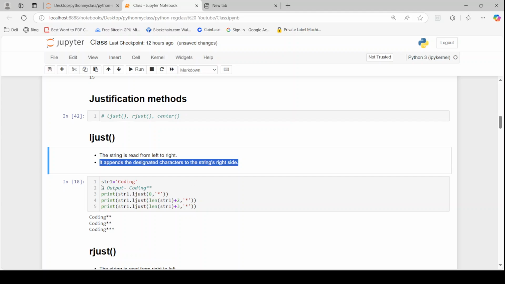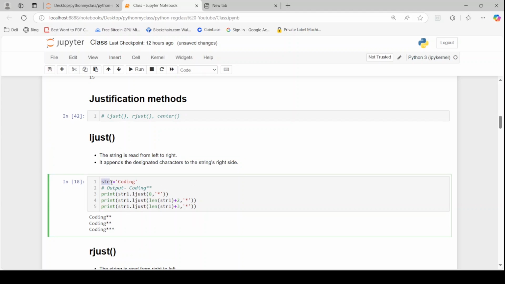Now suppose here you have something like this, str1 is equal to coding. So this is your string value stored inside this variable str1. And what is the output required? This word coding has to be printed, and alongside it, there need to be two asterisks beside coding.